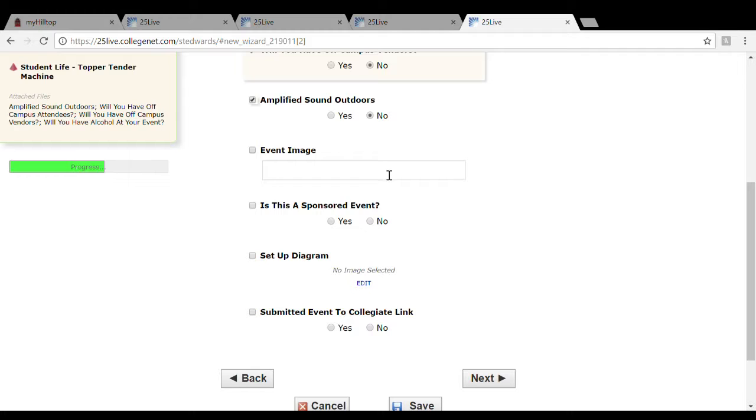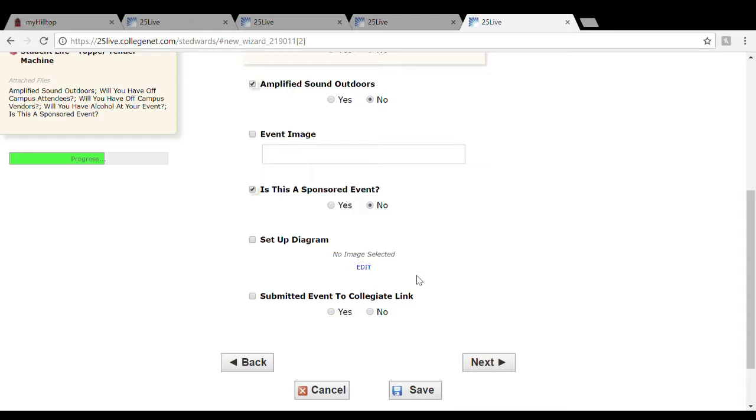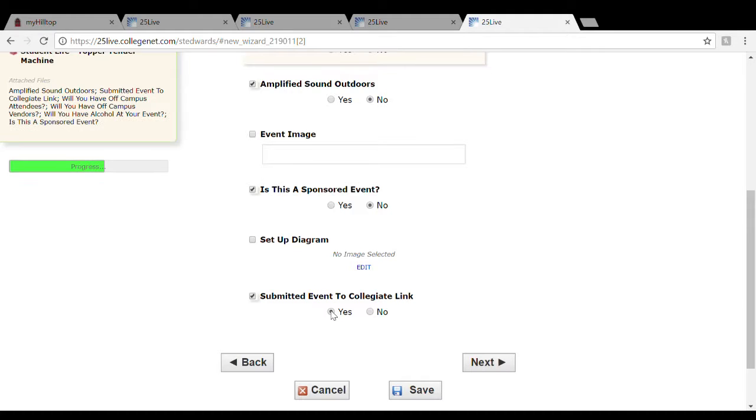If you have an event image, you can upload it here. Is this a sponsored event? No. Do you have any diagrams set up? There's no setup for Fondren Lawn. That's typically just for maybe the ballrooms. Here, this should always be yes, because again, events and meetings should be submitted in 25Live and CollegiateLink.